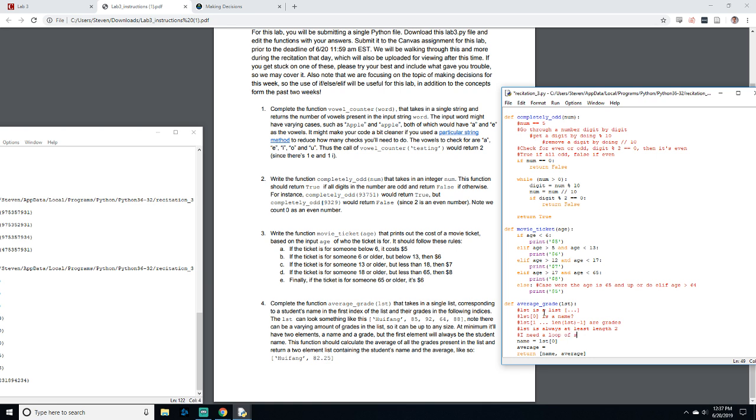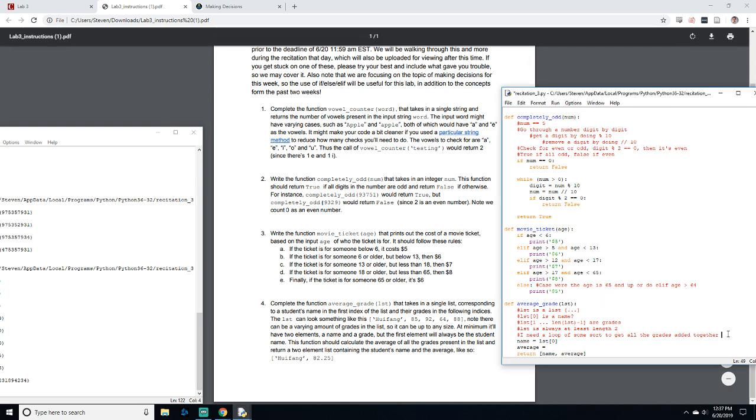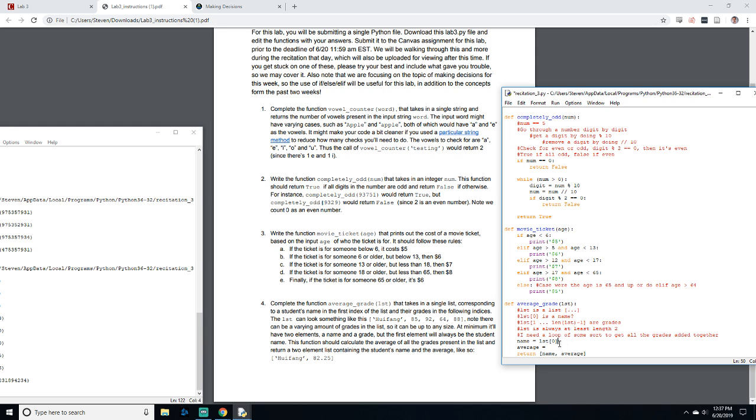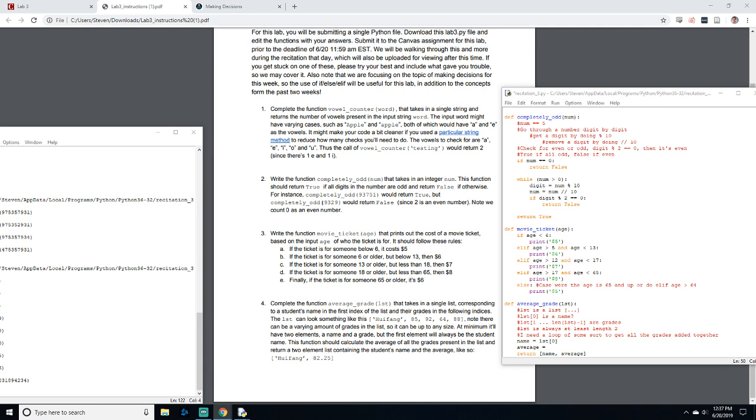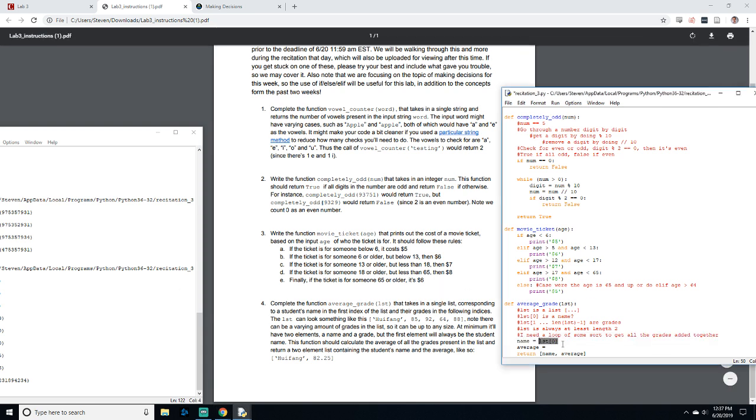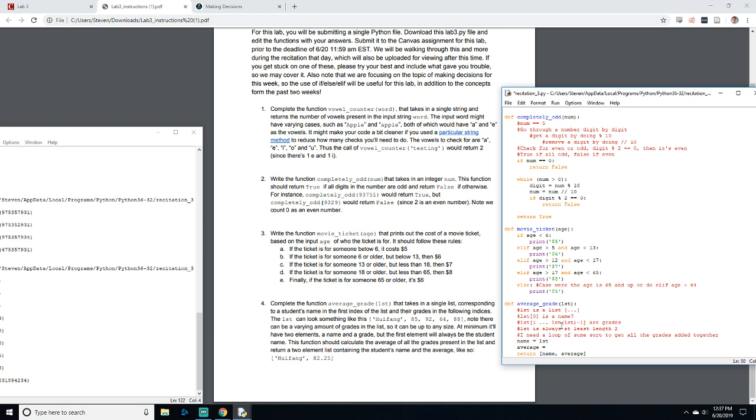I need a loop of some sort to get all the grades added together, because I need to calculate the average. But I can't loop over that first element and treat it like a number because it's going to be a name. So I'll need to account for that in my loop, which you can do. But another way that is maybe a little cleaner, if you remember, which I don't think we actually used that much, but we did talk about it briefly, is if you have a list, you can call pop on it, which is kind of the same as removing an element.